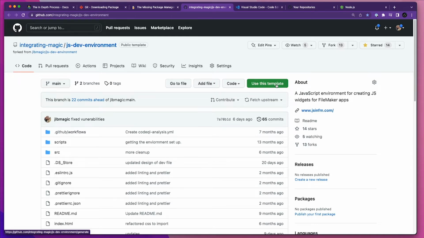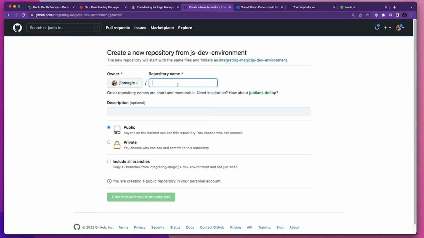So we simply click on use this template, give it a name, whatever you want, make it public or private, doesn't matter unless you're doing something that's for a client, you may want to keep that private, and then hit create repository from the template. What this is doing is it's grabbing all of the code in that template, all of the files, and bringing it into your account, so that you can now use it. It's basically a fresh slate. It's a template, and it comes with everything you need.